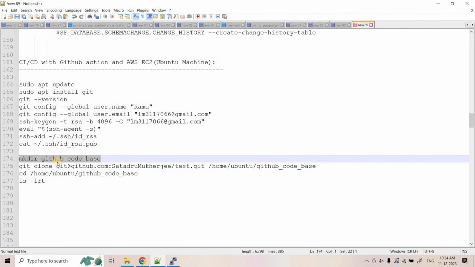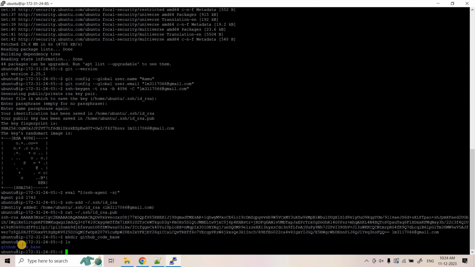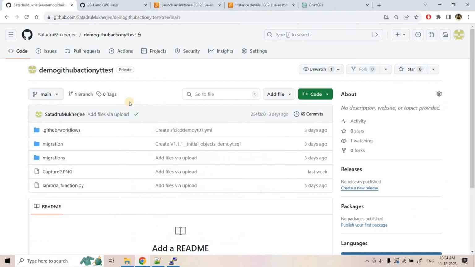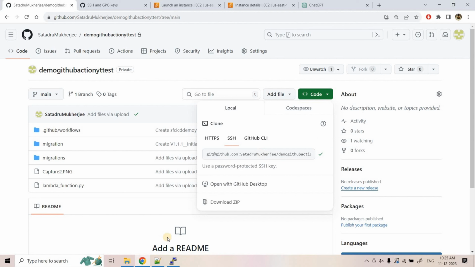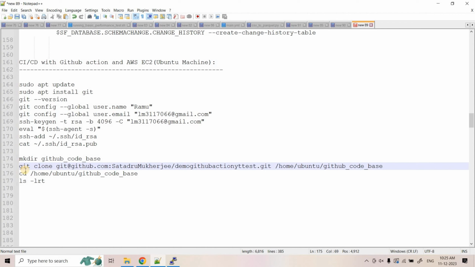Now what we'll do, we will basically execute git clone command to clone the repository in a particular EC2 directory. For that, first I am going to create a directory, mkdir GitHub codebase, and if I do ls, you will see GitHub codebase is created, and now we can clone our repository. Here I can go to code, copy the SSH URL, and paste it. So what this is going to do, git clone this particular repository, it will clone in the GitHub codebase. GitHub codebase absolute path I am putting.